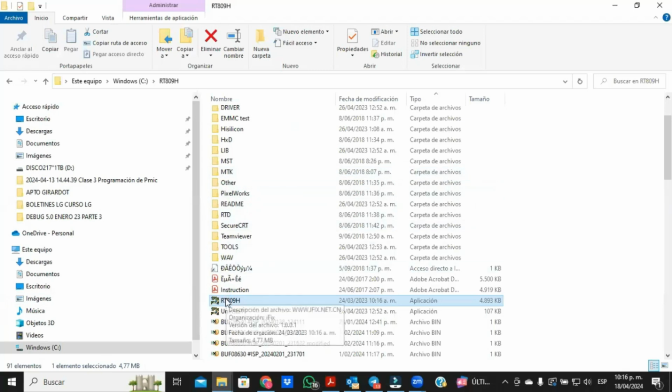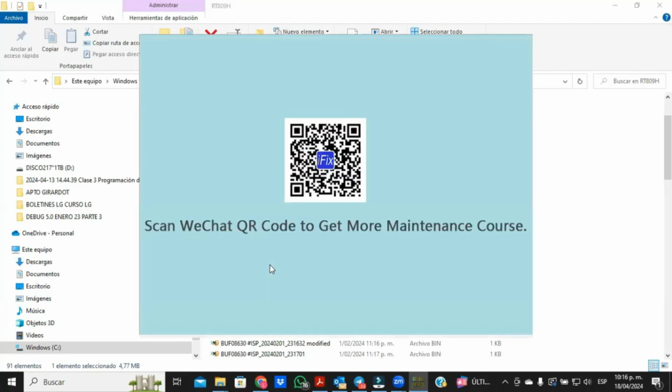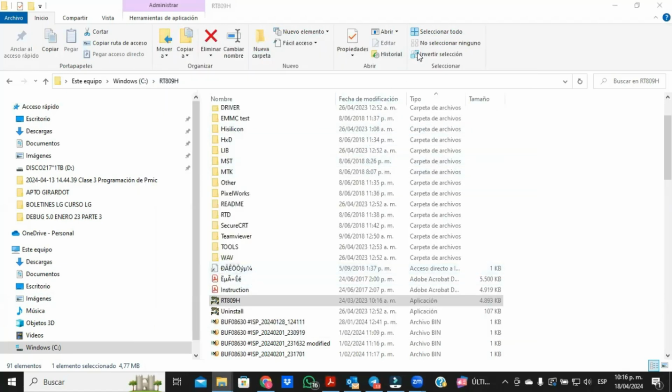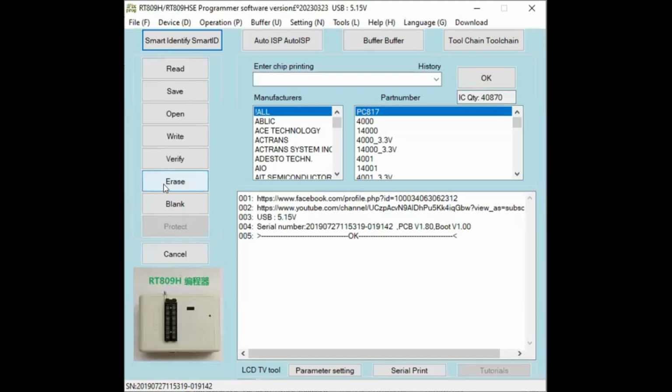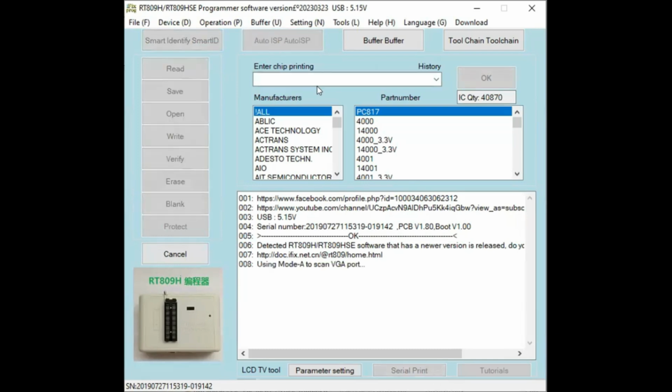Well, to start programming, we will need to open the RT809H, in this case, the one we have available. Double click on the executable, the software screen should open. And there, we will follow these steps. It has already been detected. We will select Auto ISP. We will select this option, which is what we are going for.